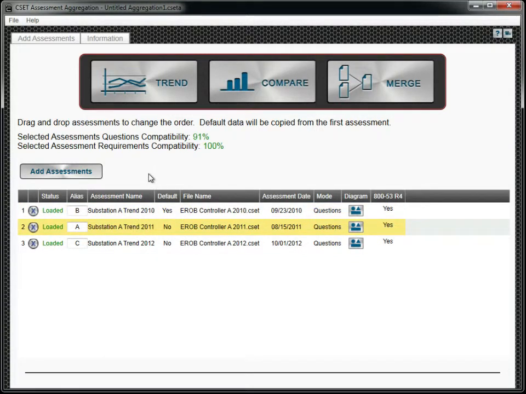The rest of the information in this table comes from the assessments themselves. The rightmost columns show what standards or requirements are included in the assessments and will change based on the files loaded. The assessment compatibility refers to the percentage of similar standards and questions among the loaded assessments, not the consistency of the answers chosen for the assessment questions. With our assessment files successfully loaded, we are ready to select an aggregation type.